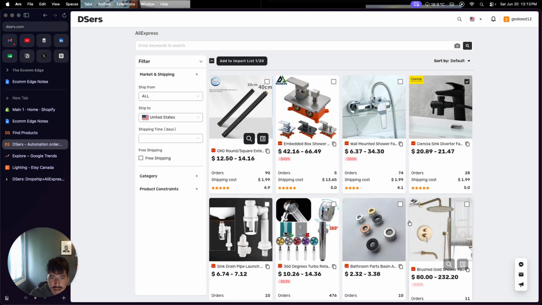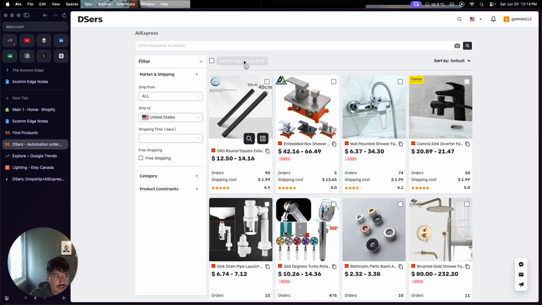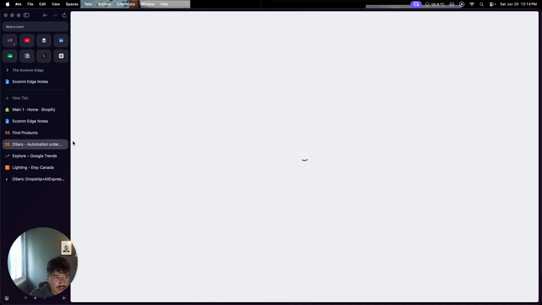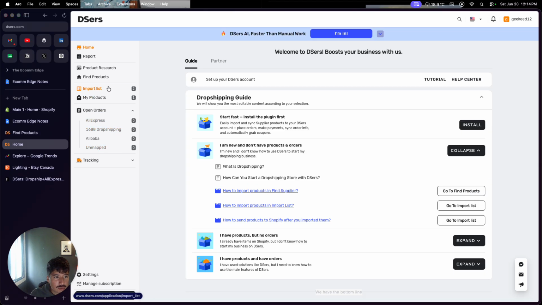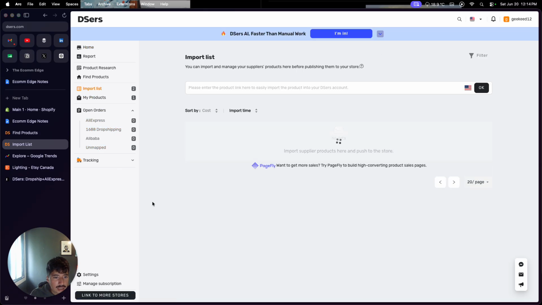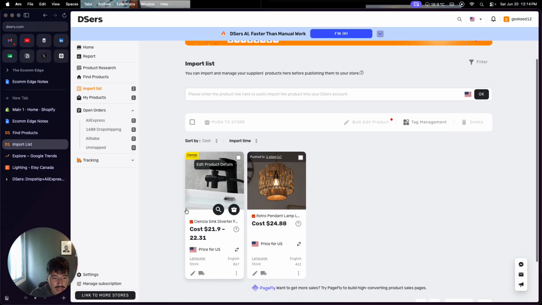You don't need to install the Google Chrome extension. You could just select add to import list again. Oh, right, so now it's added. And we could go back to our dashboard. So once we're in our dashboard, we could go to our import list and we should see the product there. There it is. So now we have it.